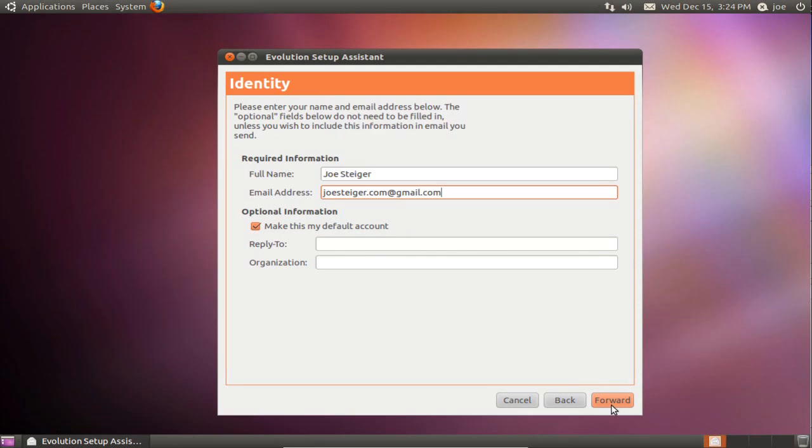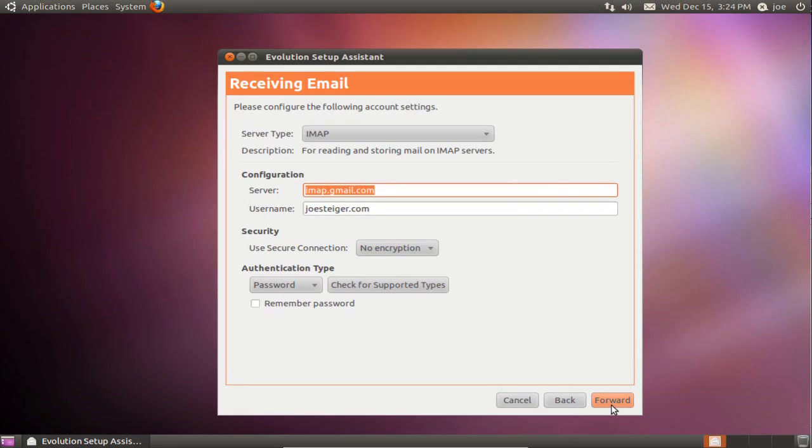Click forward. The next screen is where you set up the incoming server. For the most part, you leave everything default. The only thing you need to change is the security. Change it to SSL encryption. You want to also check the box to remember the password so you don't have to enter it every time. Click forward.